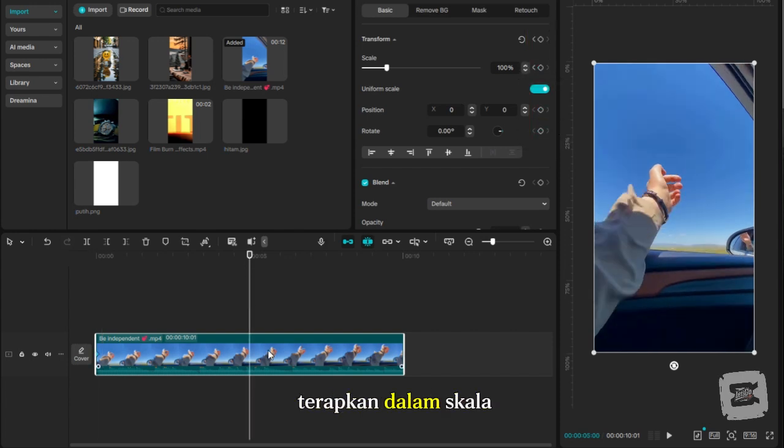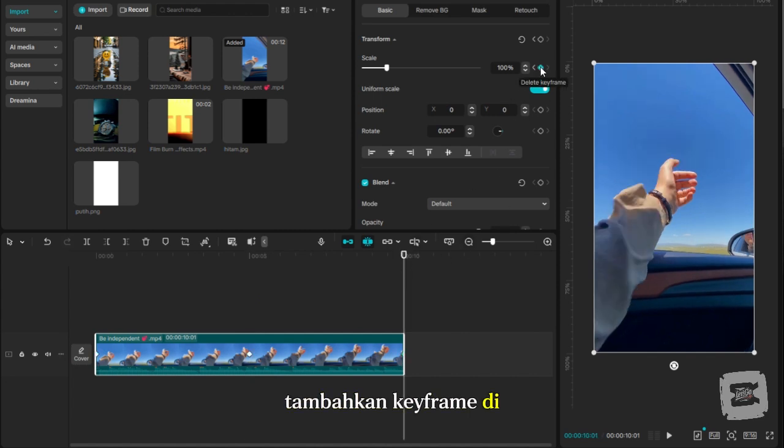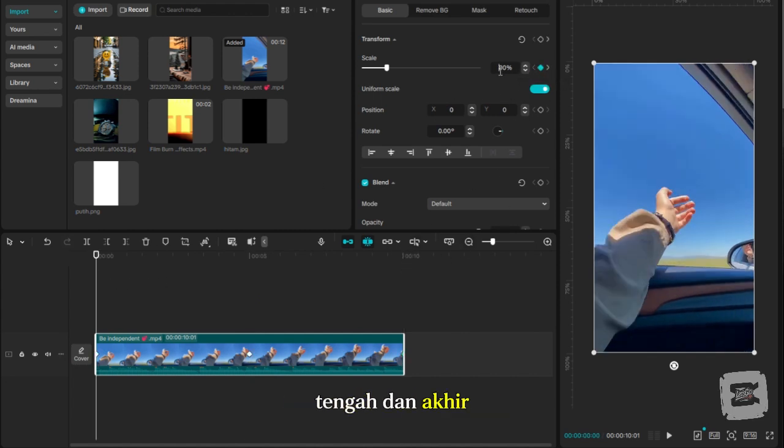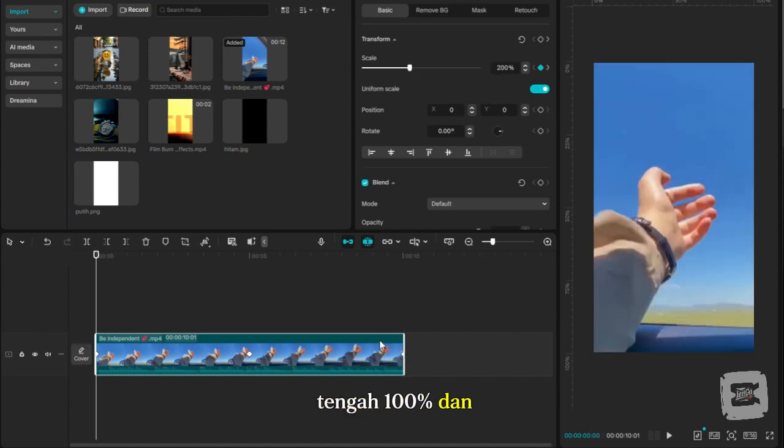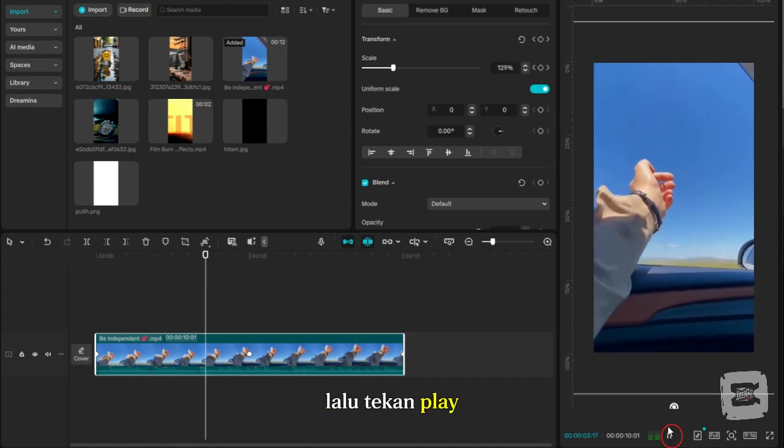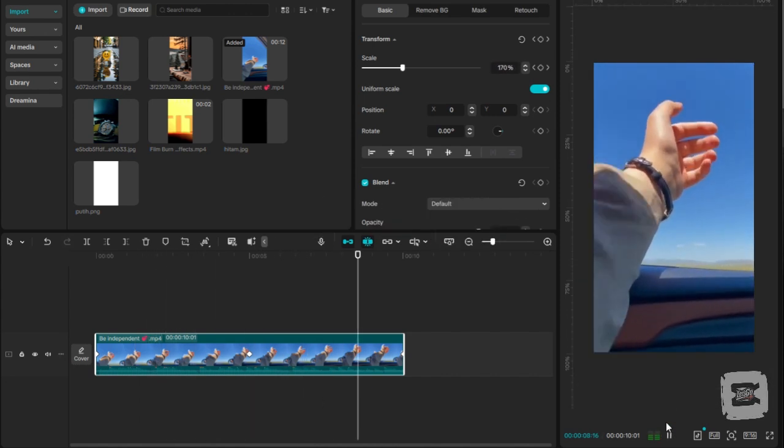Now, let's apply it on scale. Add keyframes at the beginning, the middle, and the end. Set beginning 200%, middle 100%, and 200%. Then press play or hit space to preview.